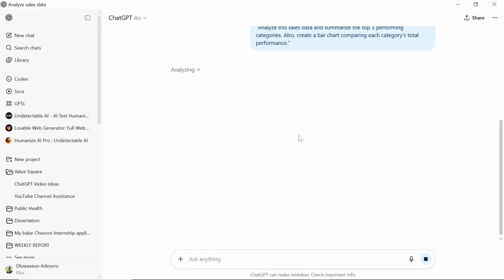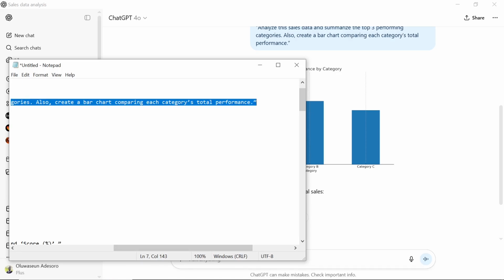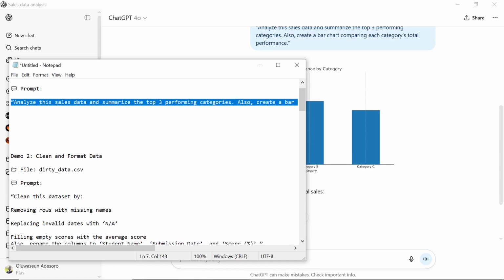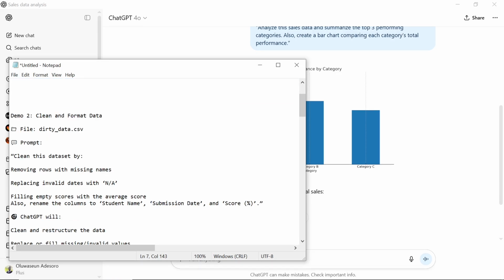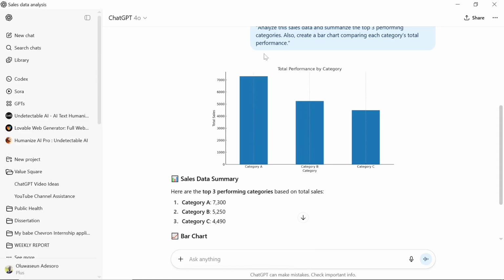This will actually speed up your work, and as you can see, this is the bar chart showing the categories: category A, category B, and category C. So let's go to the second one. You can use ChatGPT to clean and format data. So we have dirty data, and we need ChatGPT to clean this and format it for us.